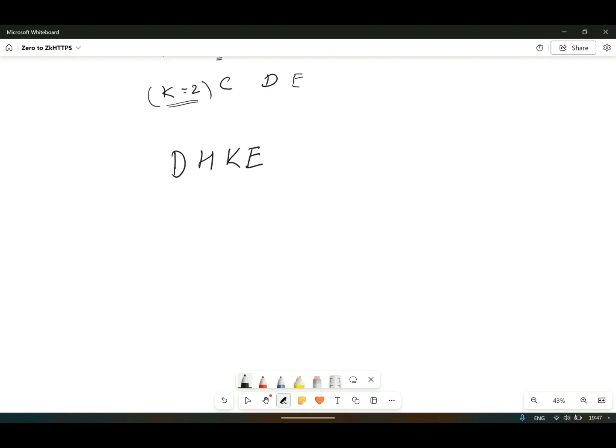Diffie Hellman Key Exchange is what we're going to be looking at as to how do we set this key up, k is equal to 2 or whatever, without having to whisper it into each other's ears, and we still have this information without anybody else having access to the same key.